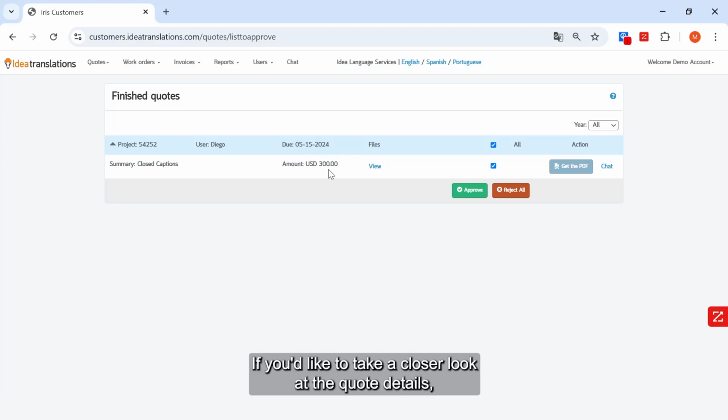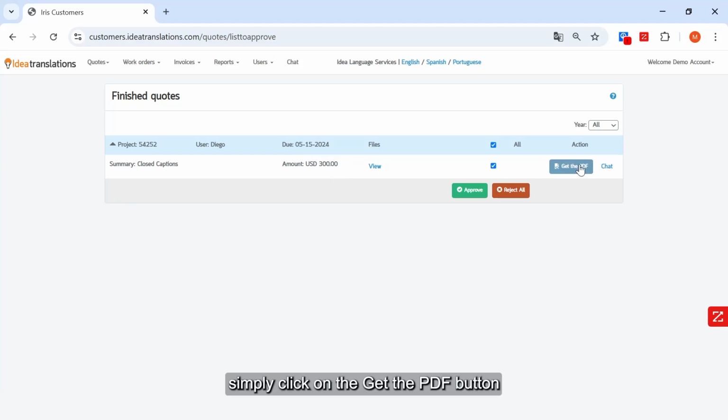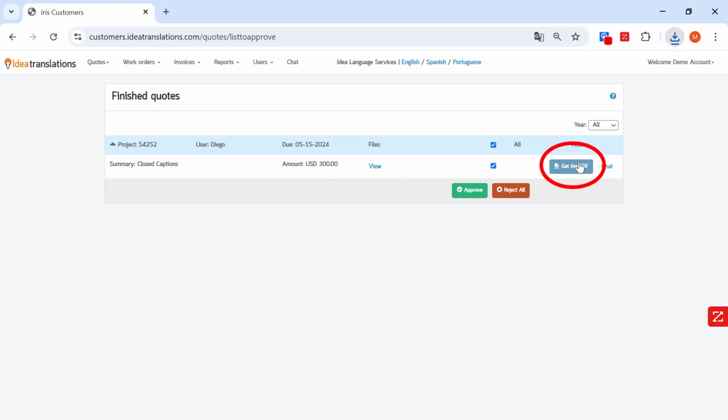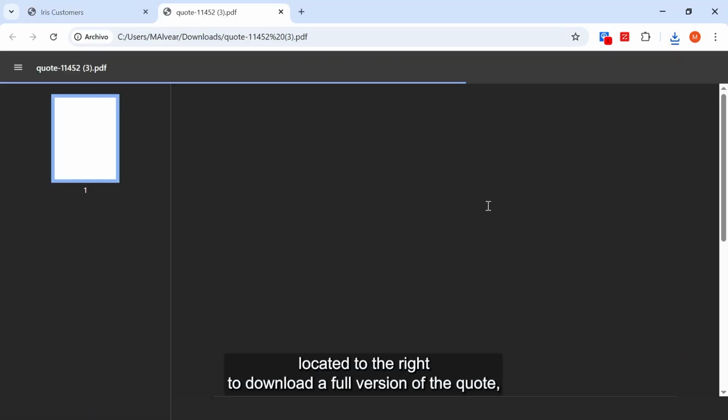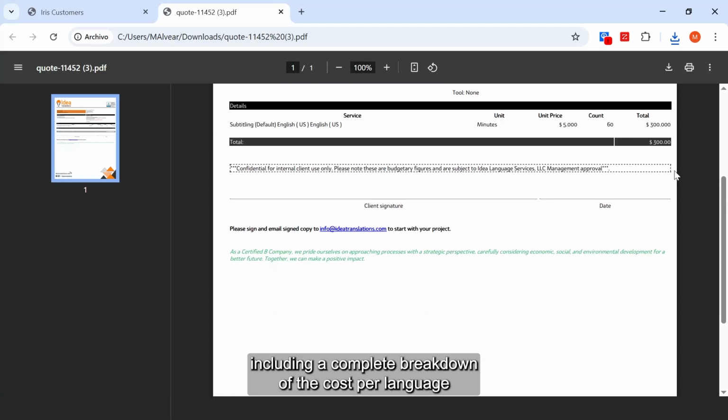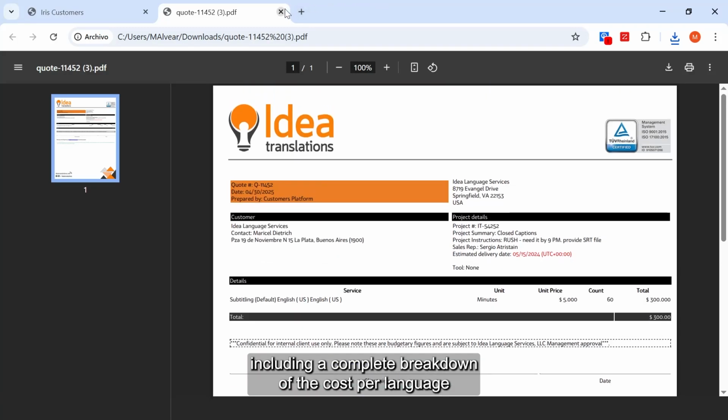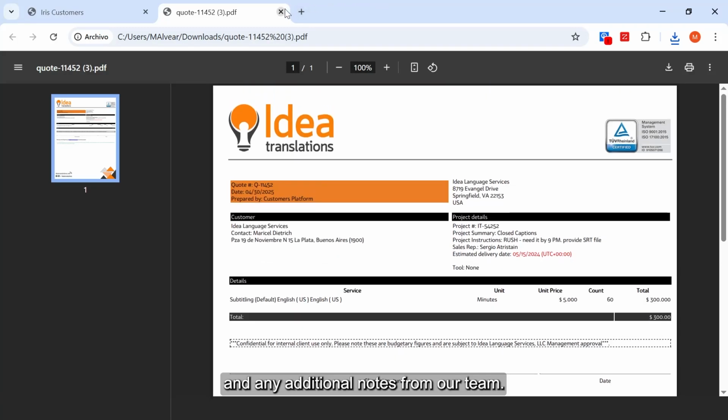If you'd like to take a closer look at the quote details, simply click on the Get the PDF button, located to the right, to download a full version of the quote, including a complete breakdown of the cost per language and any additional notes from our team.